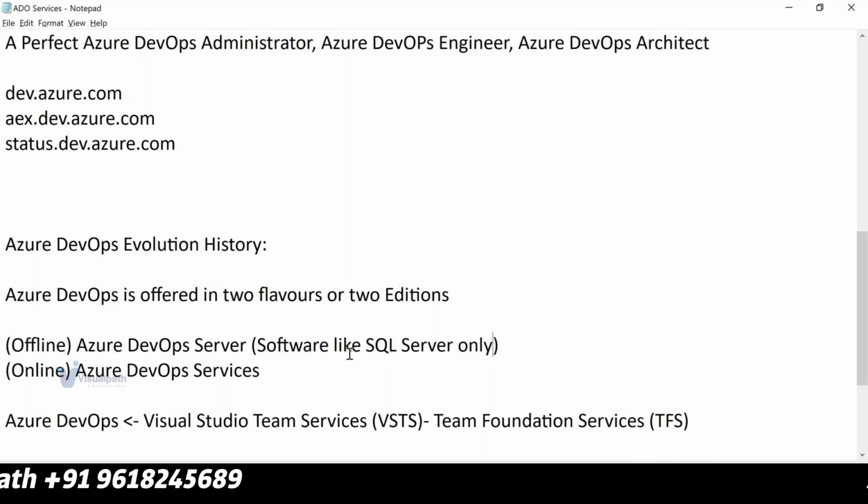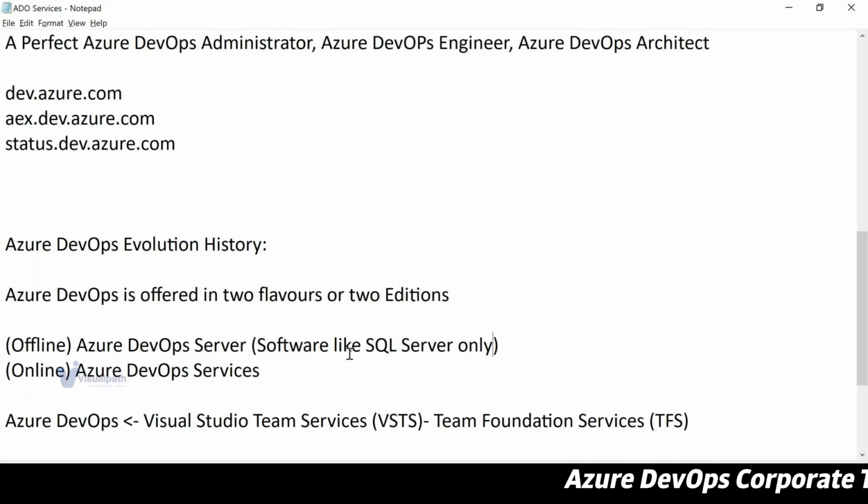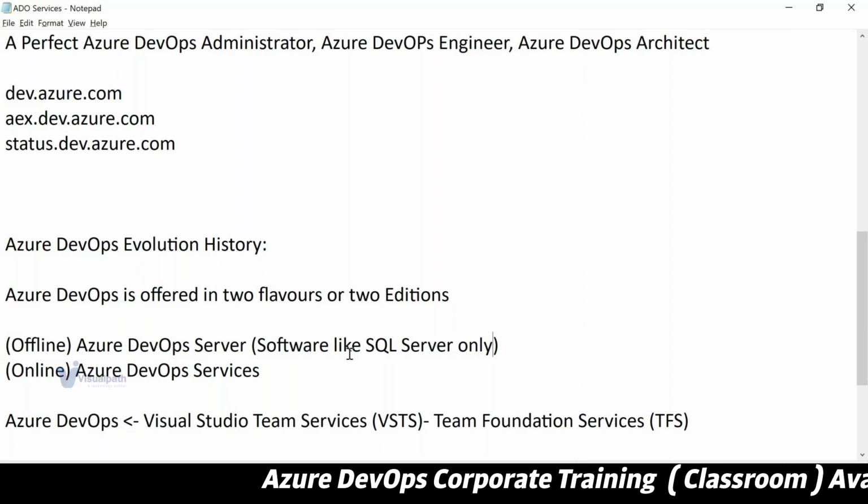The Azure DevOps terminology is new to the market, but the product is not new. The product was available earlier as VSTS and TFS.